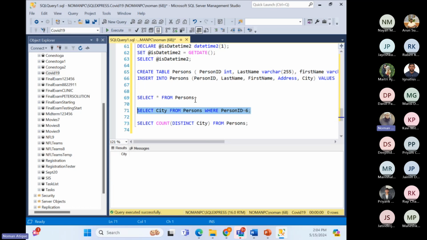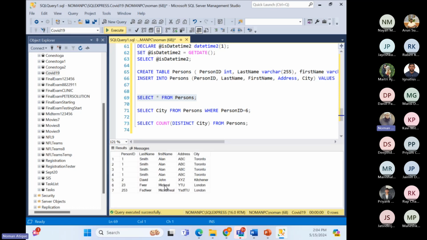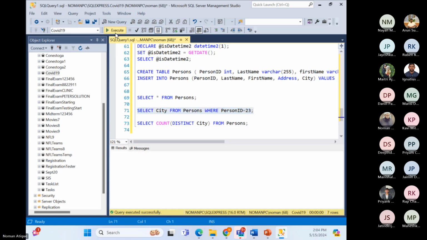Let me just see what the IDs are. We'll just check that one. Yeah, so person ID is not 6. So 23, maybe. Yes, right? So let's say 23. If I run that one, you see that only the person with ID 23 has the city London.